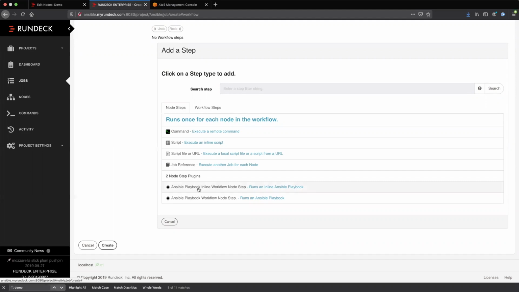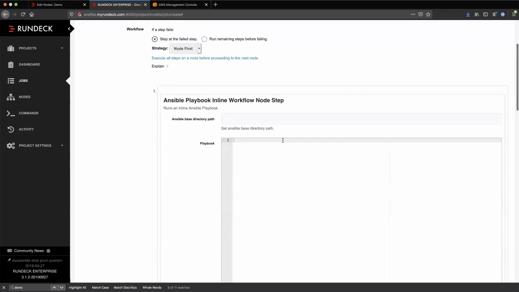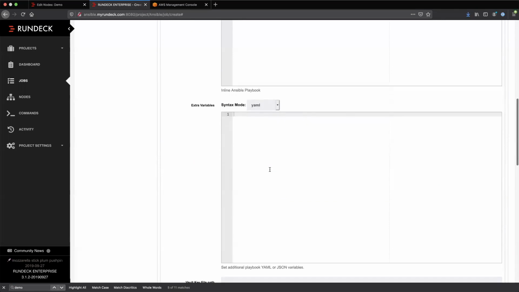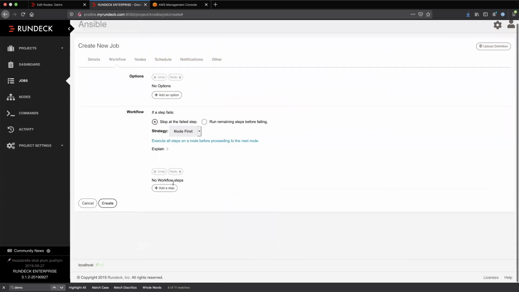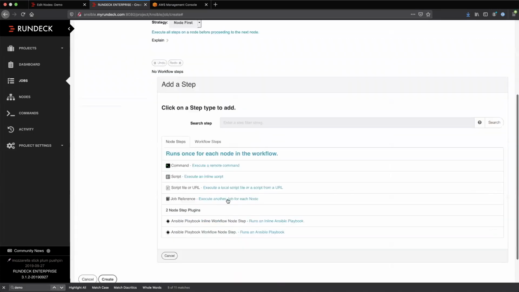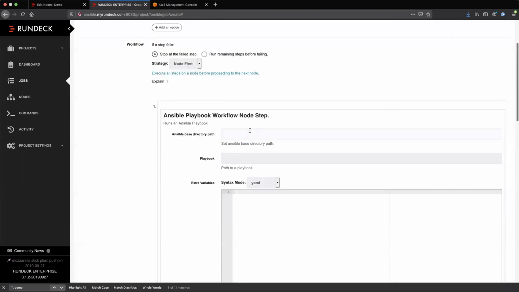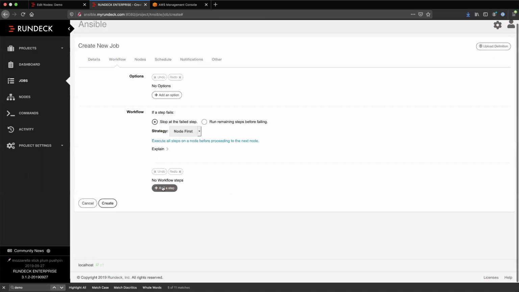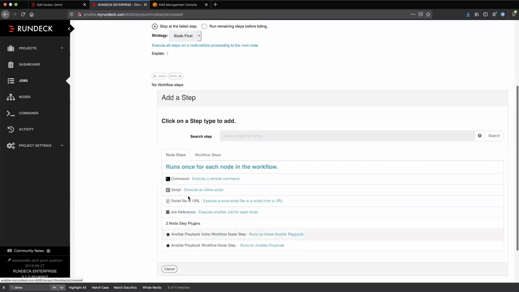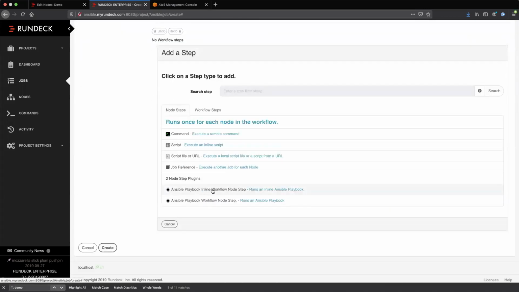We're going to see what's called an Ansible inline workflow node step plugin. And we also have an Ansible workflow node step plugin. The biggest difference between these two is that the inline is going to allow you to specify your playbook inline rather than referencing one that may already be on your server. And then the workflow node step, this is where you're going to specify a playbook that's going to run on your server. Now there is a little bit of a distinction here. These are called node step plugins. They work a little bit differently.